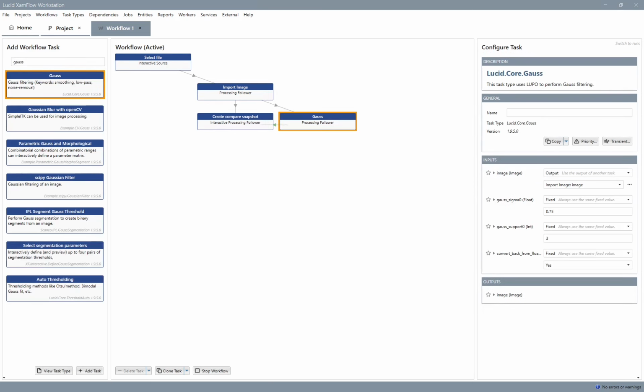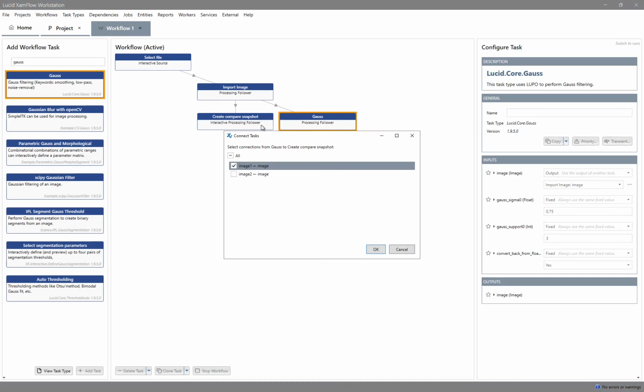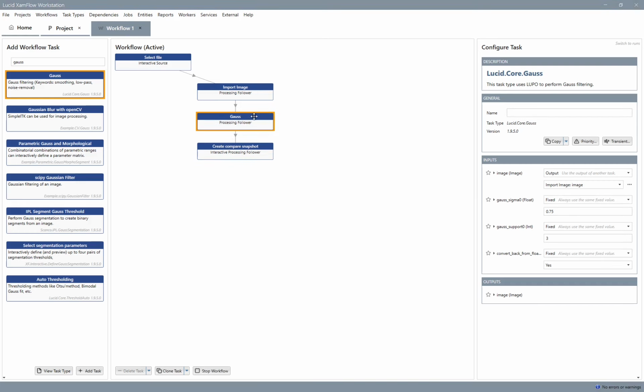Changing the connections between tasks is possible by dragging from the light area below the task's title bar. If multiple connections are possible, a dialog allows selecting the parameters that should be changed. For example, the Compare Snapshot task has two image inputs. Here we change one of them to refer to the Gauss-filtered image.